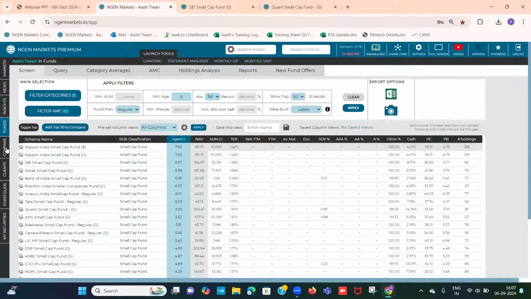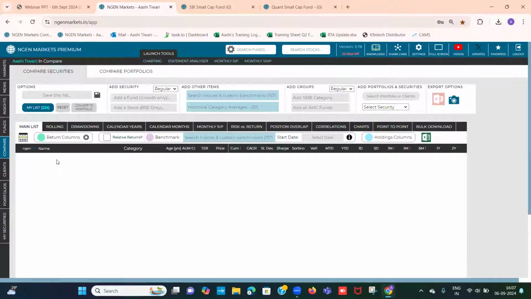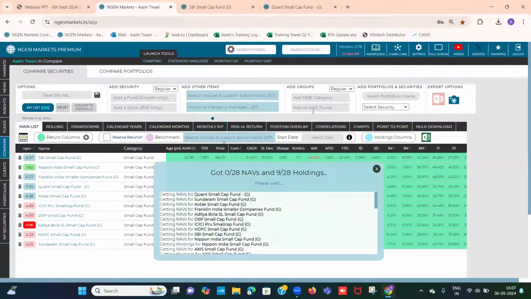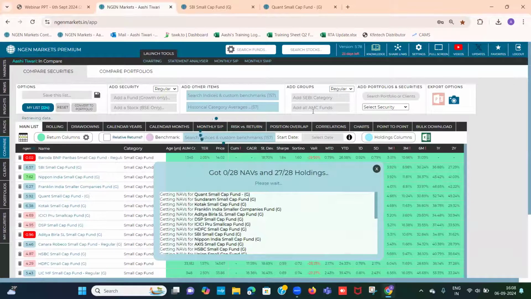The second way is in the Compares tab. Now, once you head towards the Compares tab, this is the landing page for that particular tab. Herein, you can conduct a detailed analysis. Now, you can add a fund by searching for it manually in this Add Security tab, or you can directly add a SEBI category from the Add Groups. Continuing with the example of small cap funds, I'll enter small cap funds and I'll click on it, and all the 29 funds will get loaded right here, along with their NAV details as well as certain other parameters.